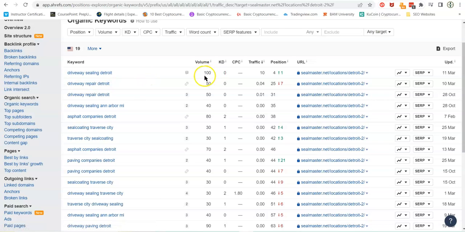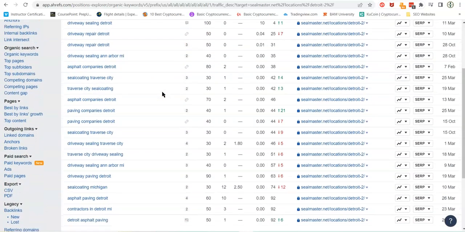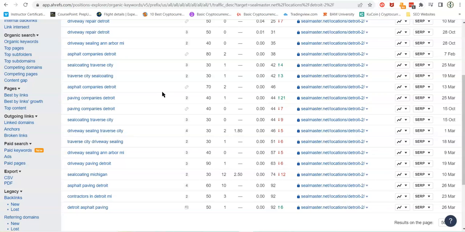This on average gets 100 searches a month. And the cool thing about keywords is that every single one of these has their own search volume, and every area has their own keywords that you can capture and rank for. And you can rank for as many as you'd like. Now, I took the liberty of giving you the breakdown of how those numbers look and what you can expect at the end of the video.